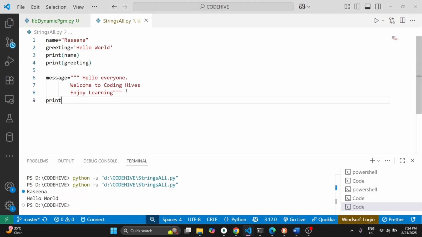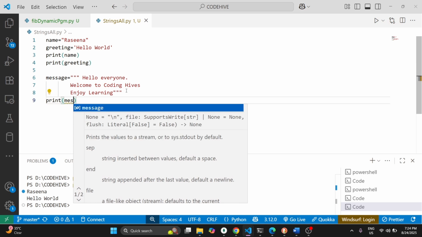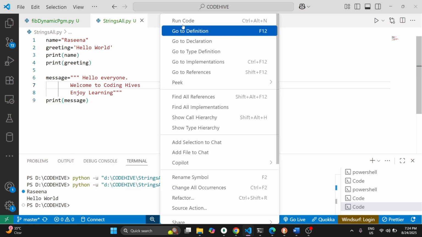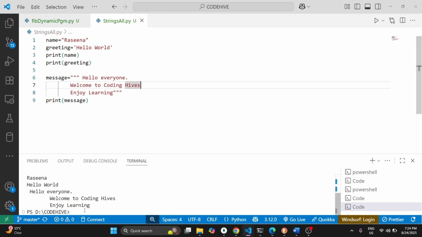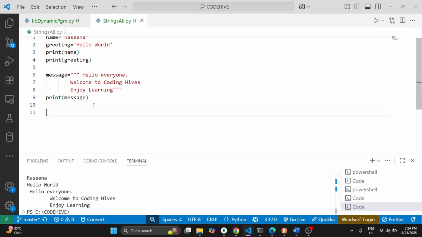Now we will try to print this. You can see we are getting it like this: Hello everyone, welcome to Coding Hives. Enjoy learning. So here triple quotes preserve line breaks, making it perfect for long messages, documentation, or multi-line text. Now we will understand some basic string operations.